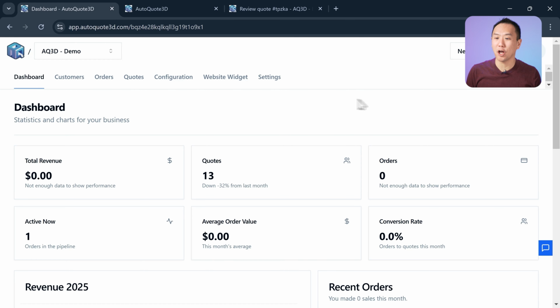Today I'm going to take you through the basics of setting up your print shop. So let's get to it. First of all, log into your dashboard. Once here, you'll see your dashboard with all of your current statistics, but we're going to go over to the configuration tab. Here is where we're going to set up our pricing and materials and technologies.